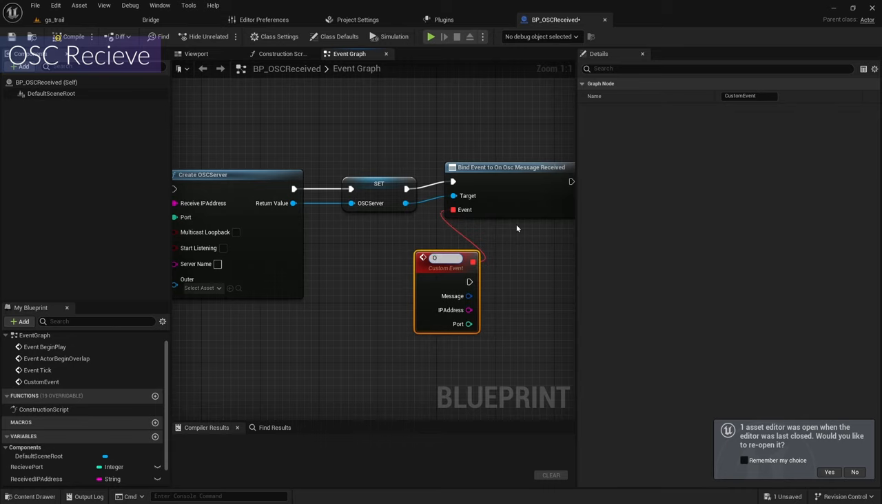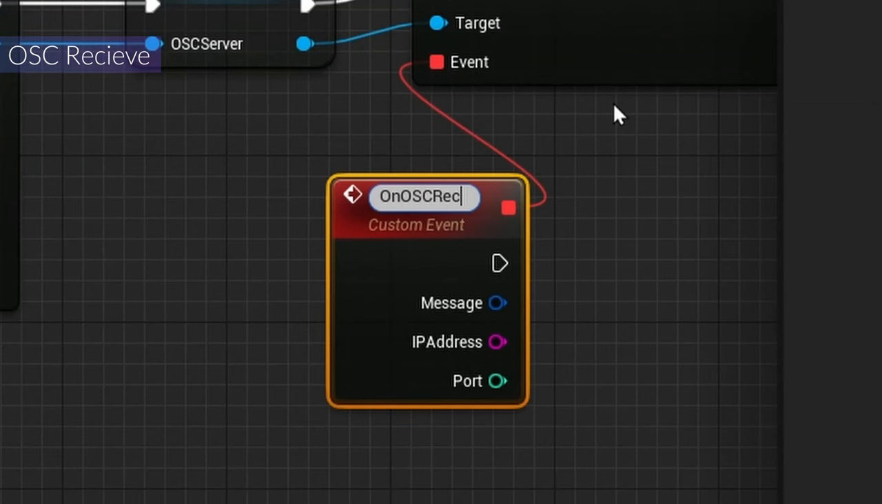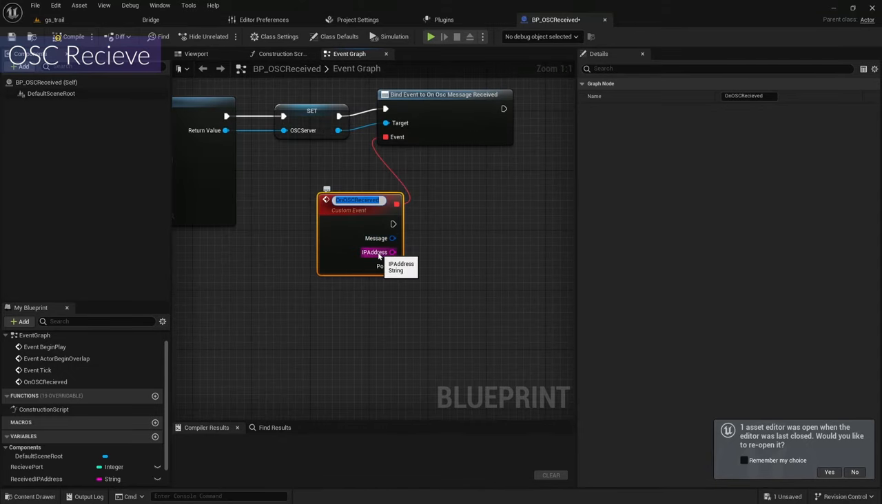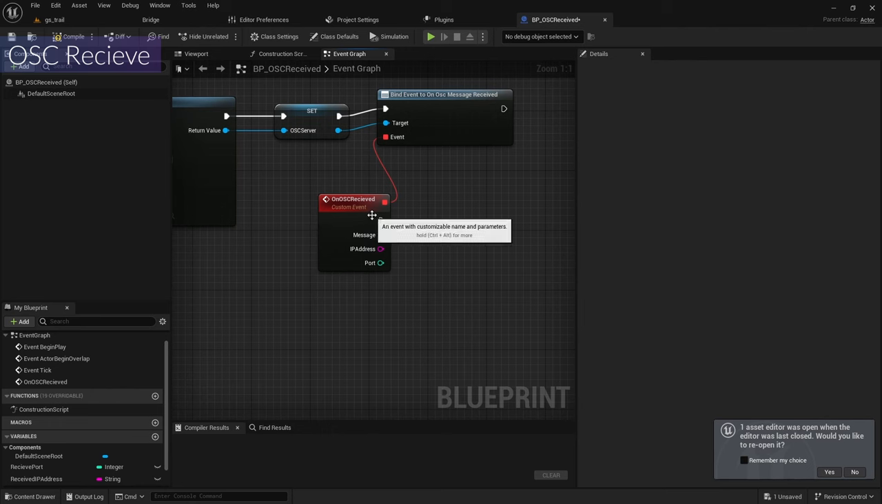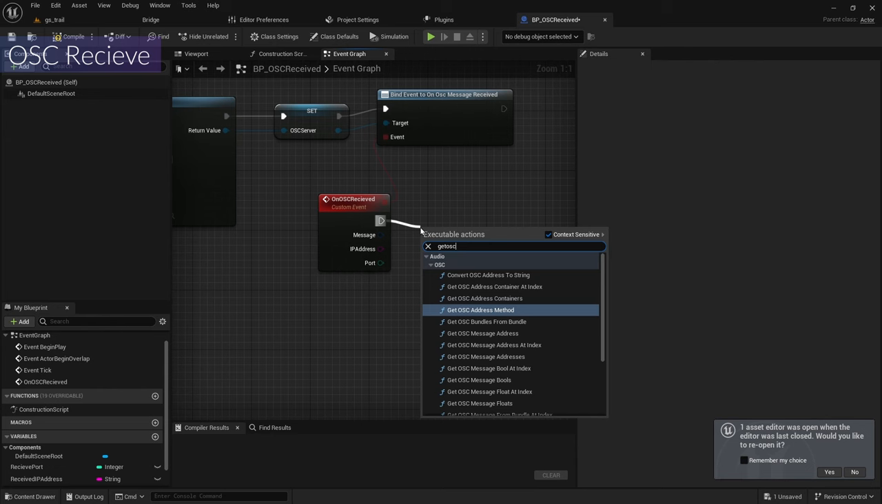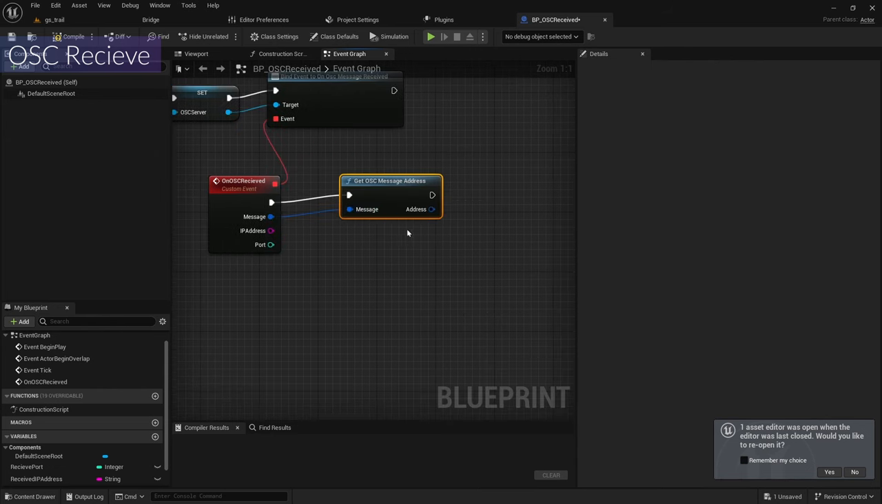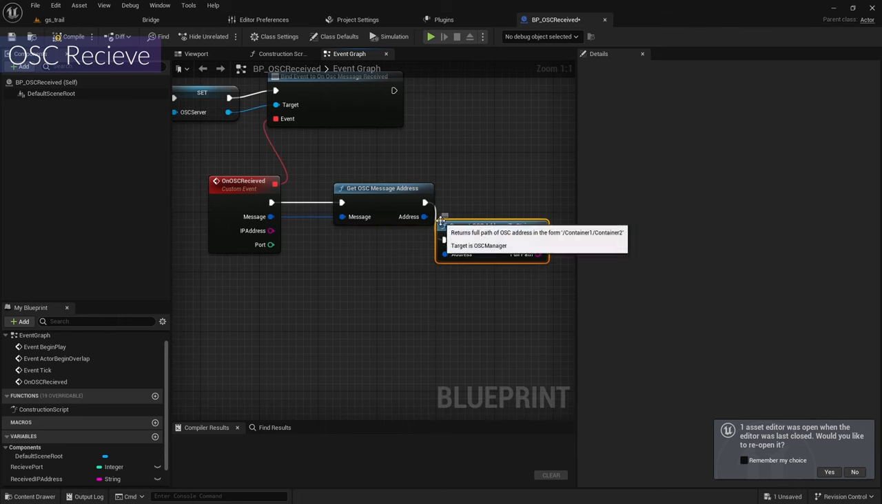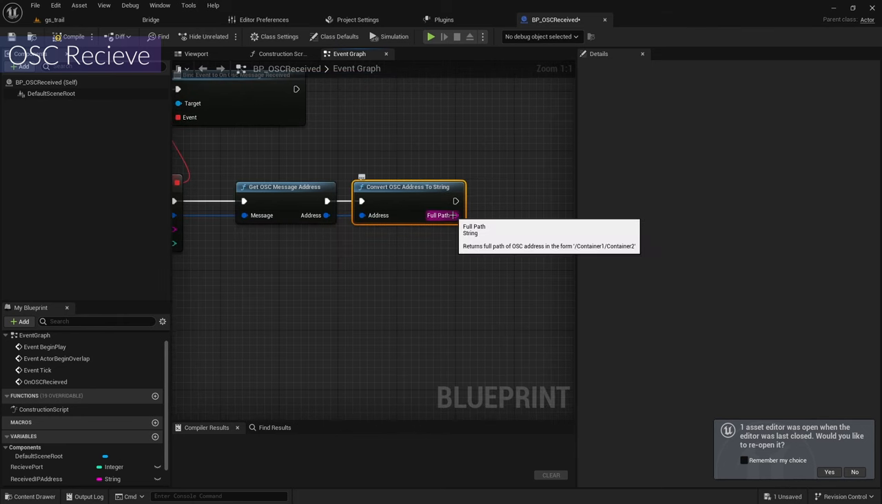and I'm going to call it on OSC received, and it has a message and IP address port. So now from here, I'm going to add the get OSC message address, and connect it to the message here. And the next one is convert OSC address to string. So now we can see the address of the OSC, and we can get the address as a string.